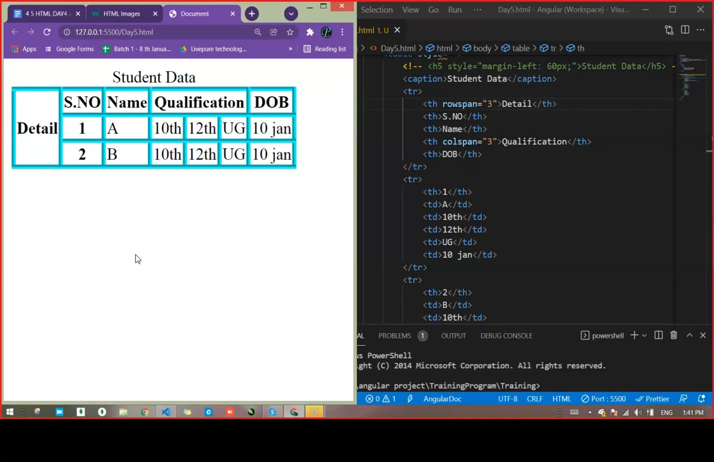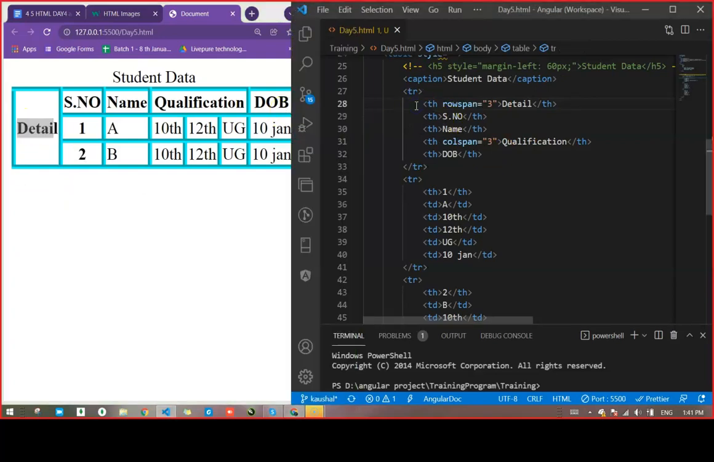Abhishek, can you explain what difference you are getting here? When I took rowspan, where did I take rowspan? TH, okay. So when I had taken colspan, what happened that time actually? What was the output in case of colspan? See, I am showing this line number. This is our col. Yeah. Yeah, continue.